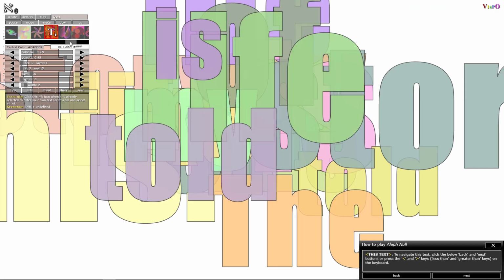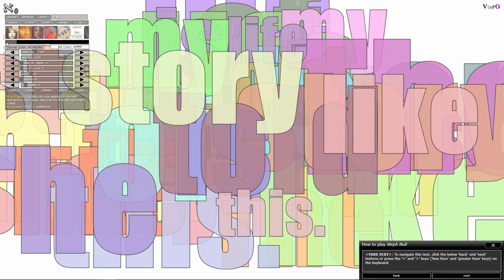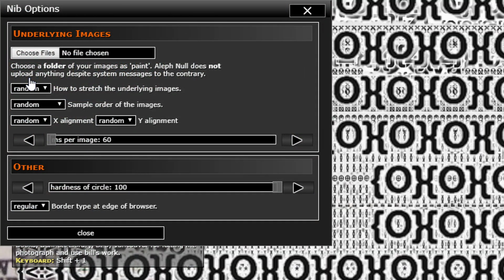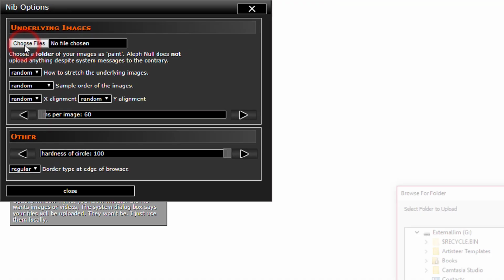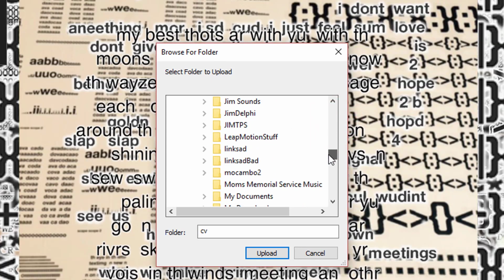Okay, so you play with these and you see which ones you like, and you might say, wow, I really wish I could import my images into, say, this brush. What is this brush doing? It's taking circles and it's filling them with images. Well, you can. If you click the nib icon again, then up comes this nib options window. And you see here it says choose files. If I click this, I can choose a folder of files.